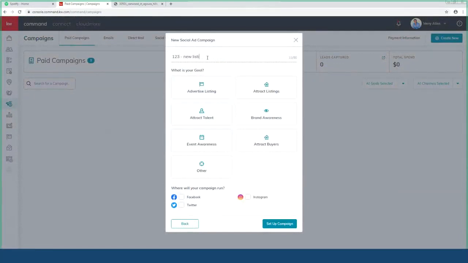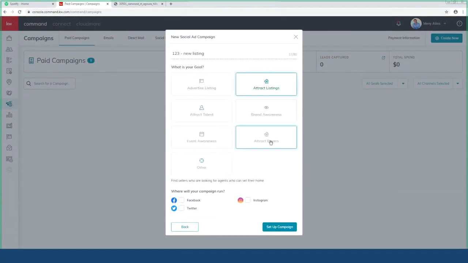New listing. I want to attract listing, or I want to attract buyers. Whatever you want to achieve in your goal. Okay. Find buyers who are looking for agents to help them purchase a home. Listings. Find sellers who are looking for agents who can sell their home, and so on and so forth. By the way, the way it does it on the audience afterwards, it will target that exactly thing with that matrix. I don't know exactly how it works, but we can try to figure out while maneuvering into that.